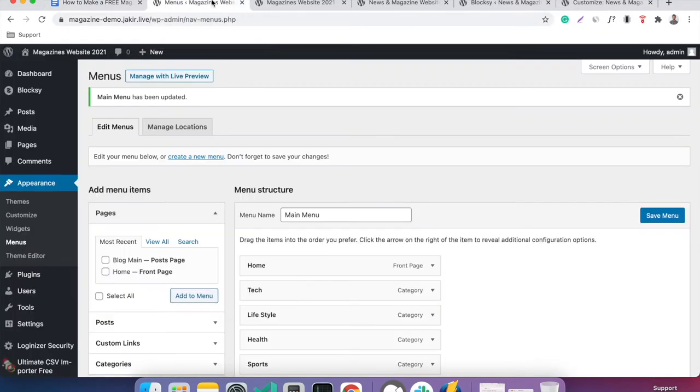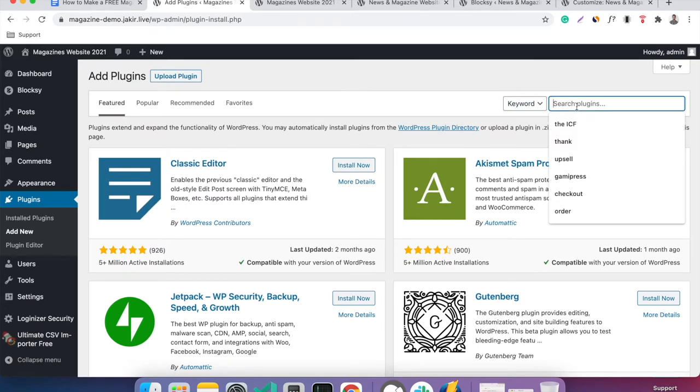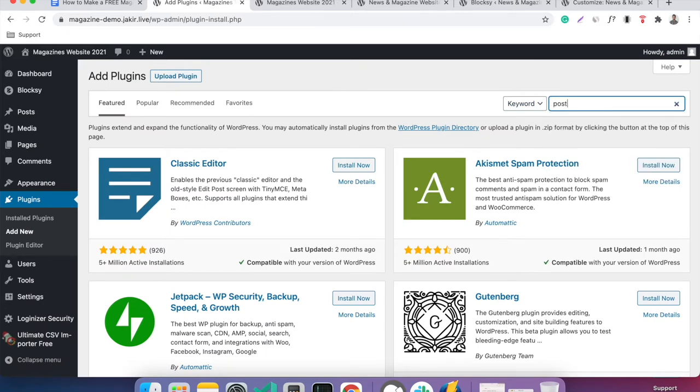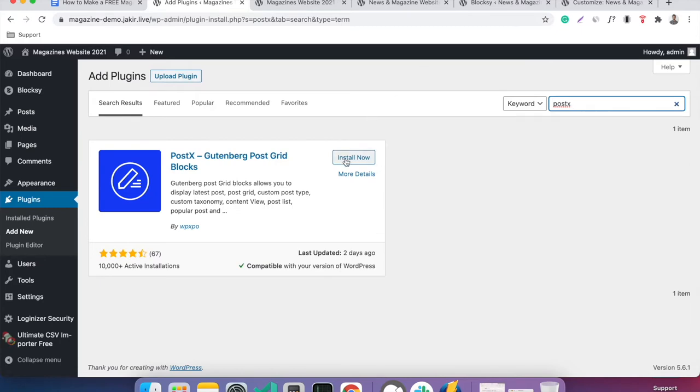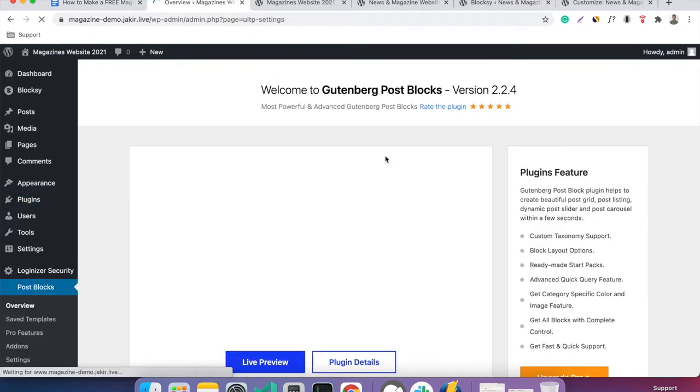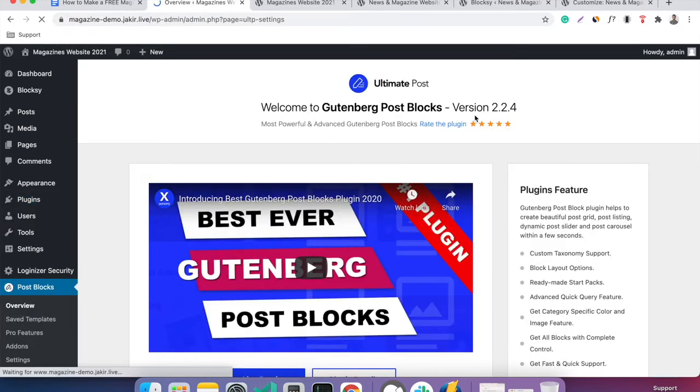Okay, so go to the plugins and add new. Search here Postex. Okay, now click on install now. Okay, now click on activate. Okay, welcome to Gutenberg closed version.